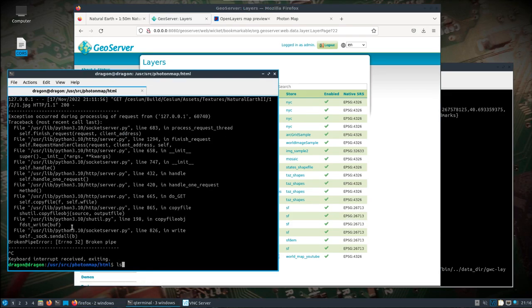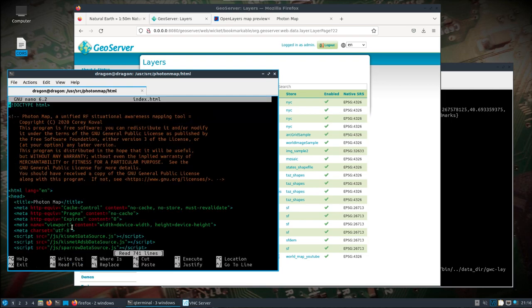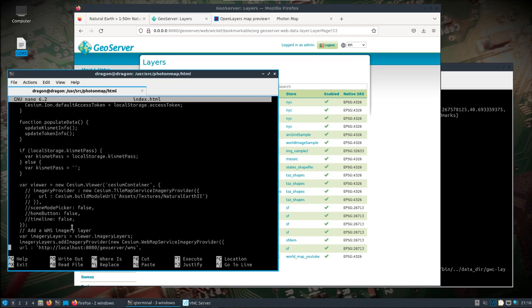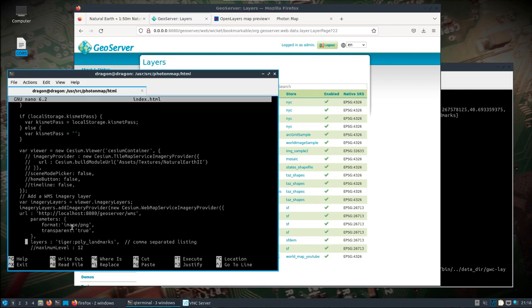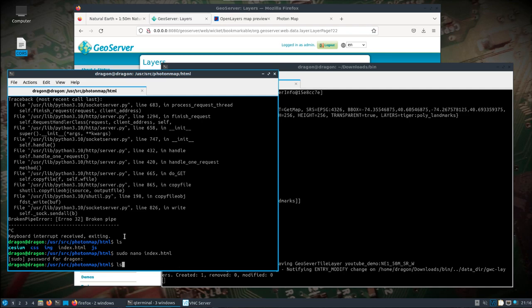We'll stop PhotonMap. Let's sudo nano index. Let's come back down, and we'll see if we can just change this layer that it's referencing. Maybe we don't have to. Saving. Okay, saving. Let's restart this.